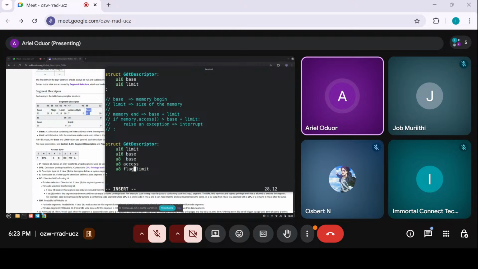Then this access byte, which is one of the most important things, just tells us the different flags. For example, P means present bit. If this flag is set, it means this segment descriptor is active, so the CPU won't ignore it. If it's 0, the CPU will ignore it. Then DPL means the current privilege level.